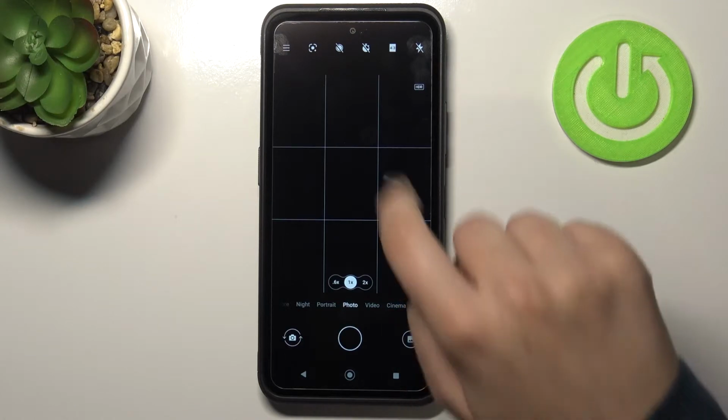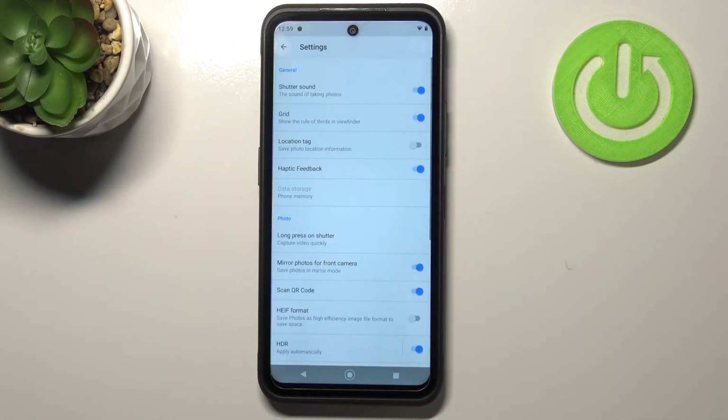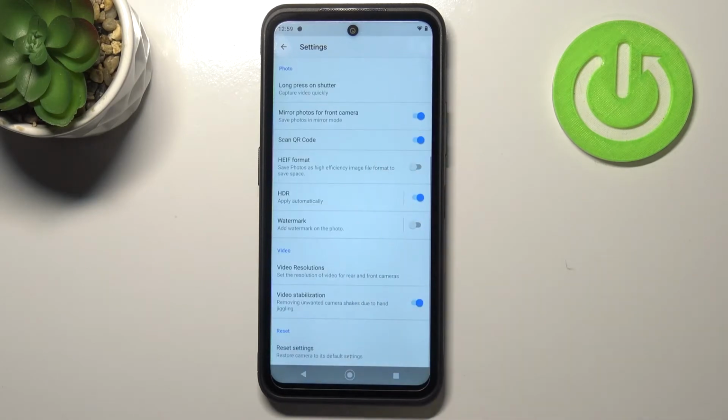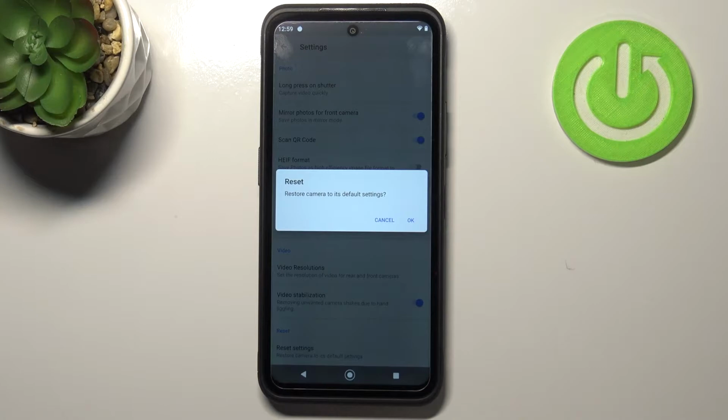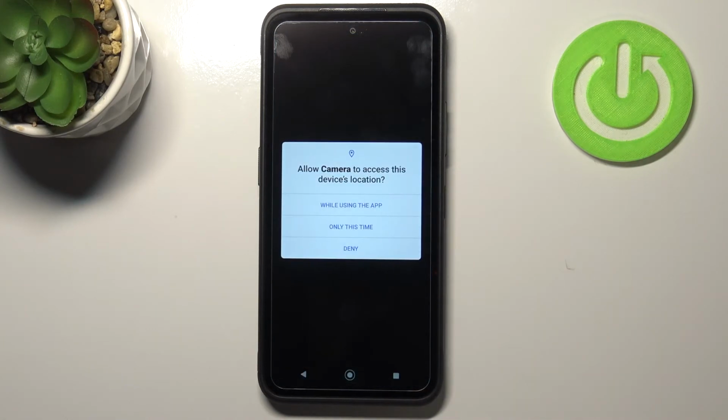So now we can enter the settings, which are in the left upper corner, and scroll down to the very bottom. As you can see, we've got the reset settings option, so let's tap on it and your device will ask you if you really want to restore the camera to its default settings. So let's confirm it, let's tap on OK, and as you can see, we just got back.